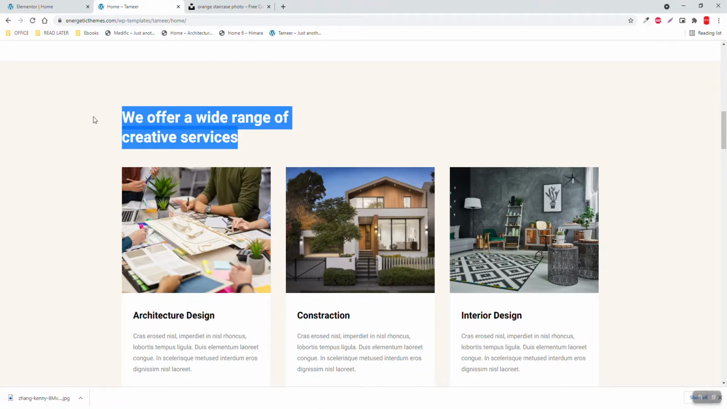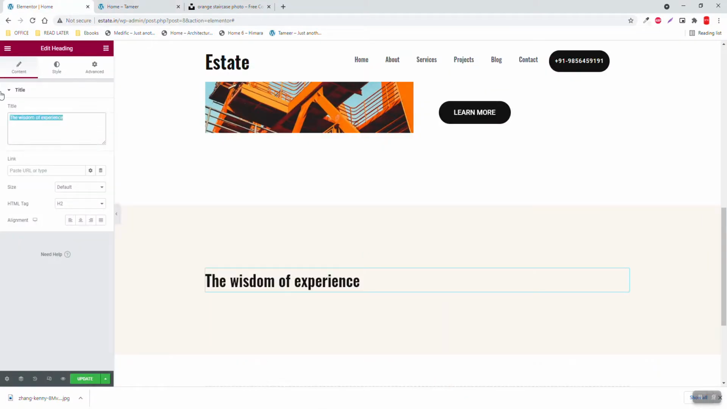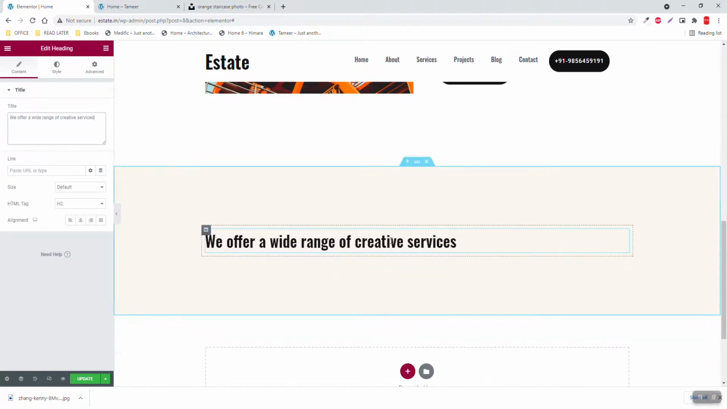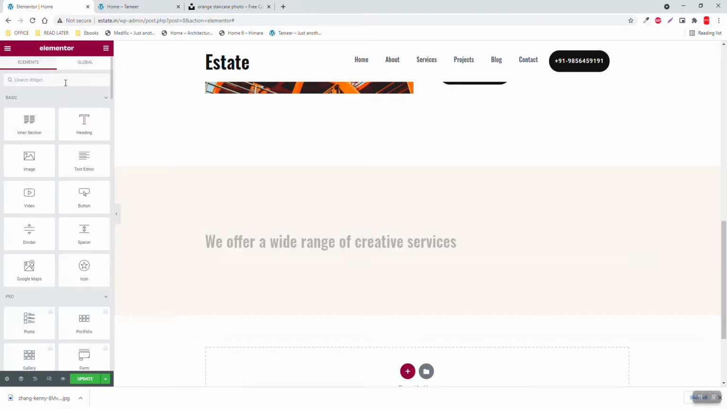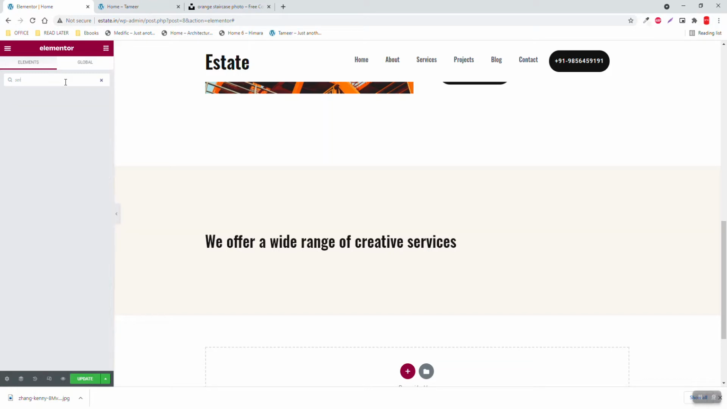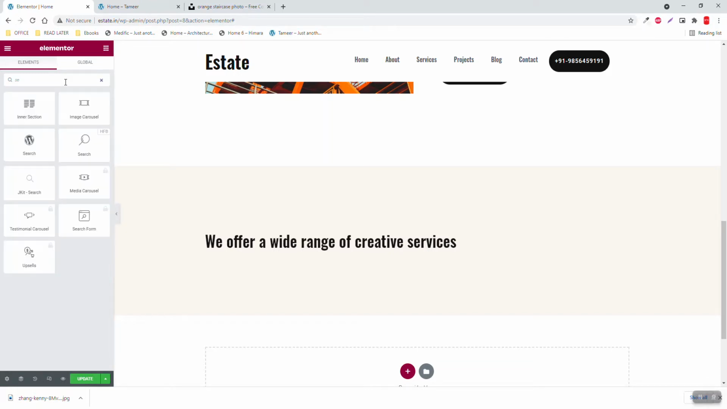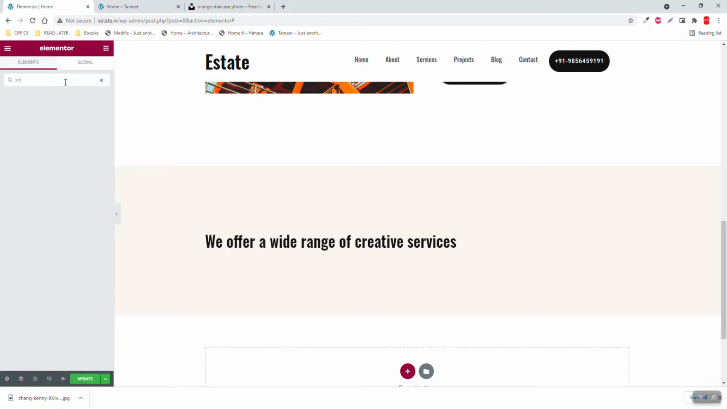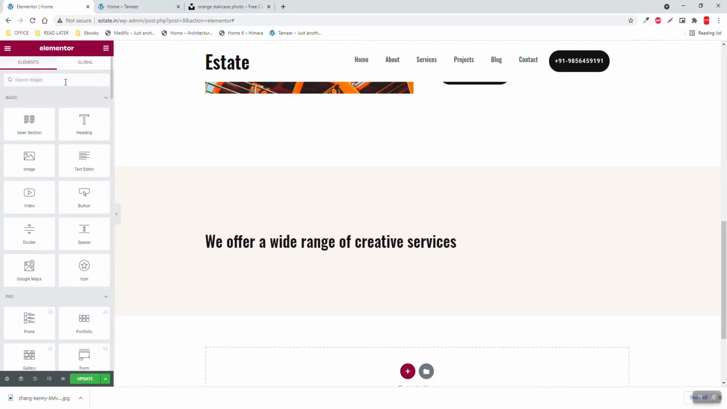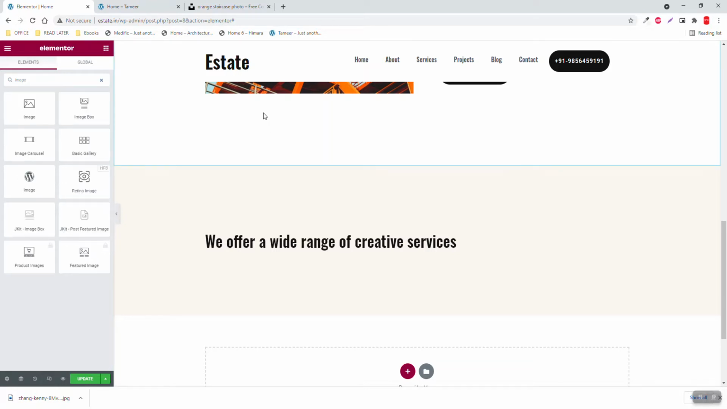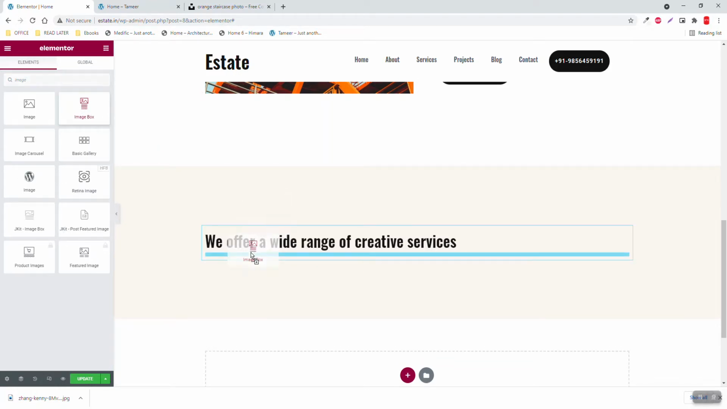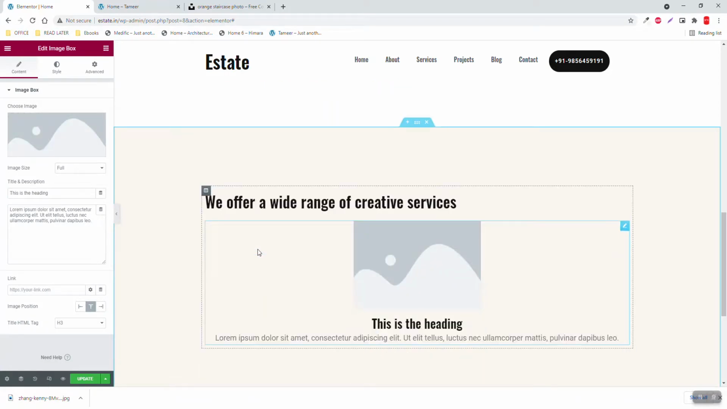We offer a wide range of creative services. Then services, we do not have corresponding compound widgets for the services. Then what we can do here is the image box, the Elementor native image box, use it.